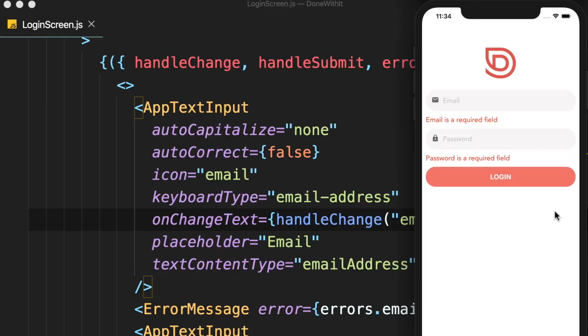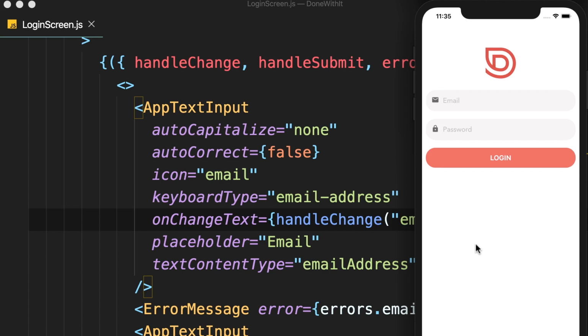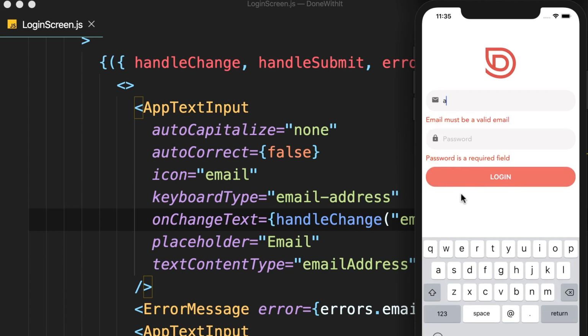So our validation is working, but we have a small problem in this form. Let me show you. I'm going to manually reload the app. Now, this time I'm not going to tap on this button. I just want to type something in the email field. Look, we have 2 validation errors. I haven't touched the password field, so why should I see this error? This is really easy to fix.